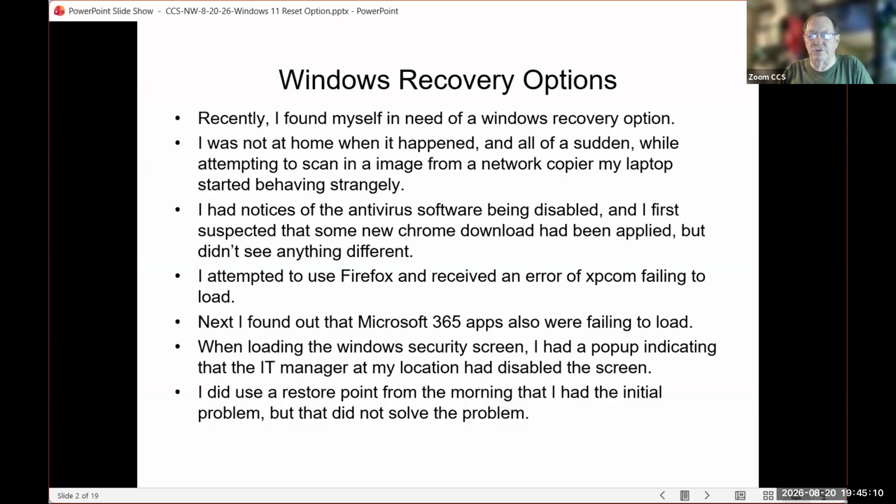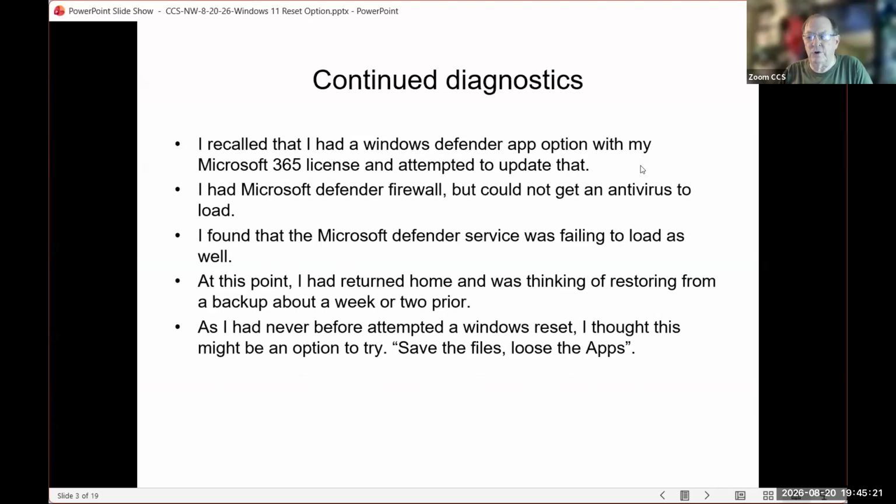I even went as far as trying to do a restore point, but that didn't help at all either. So I ended up trying to download a new one. I remember I had Windows Defender that came in with Microsoft 365, so I tried to load it through the store again. I had Defender running, but it wouldn't run Defender antivirus. Wouldn't pull any new antivirus updates. The Microsoft Defender service was failing to load at the service level.